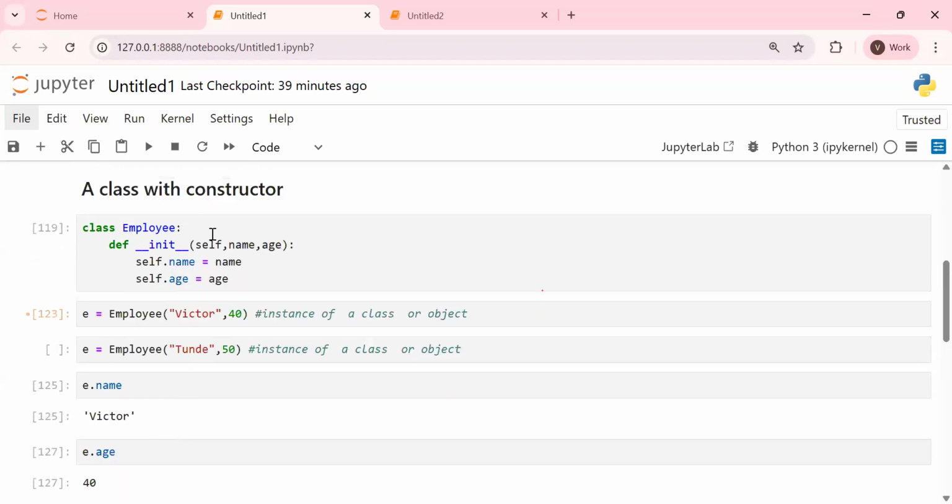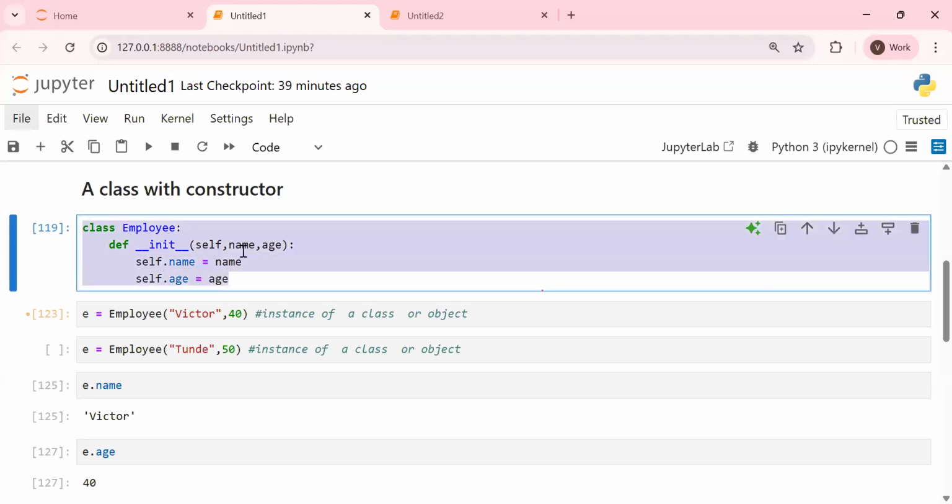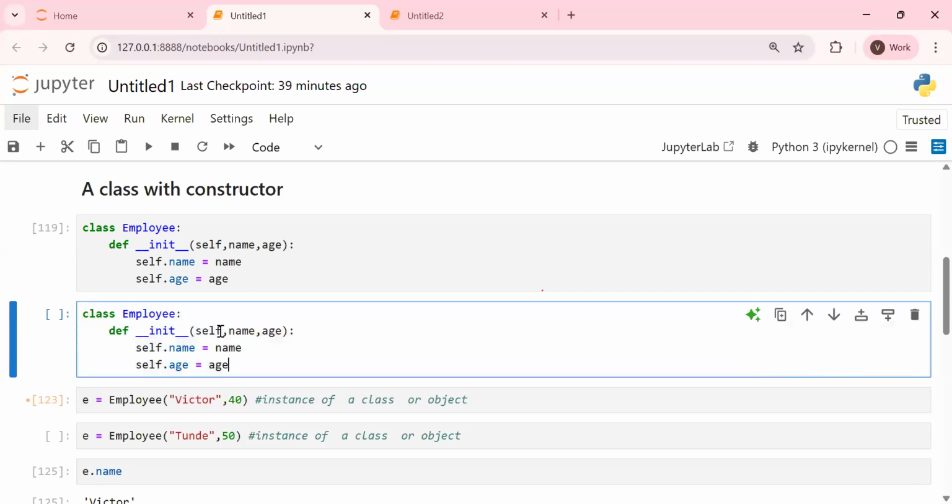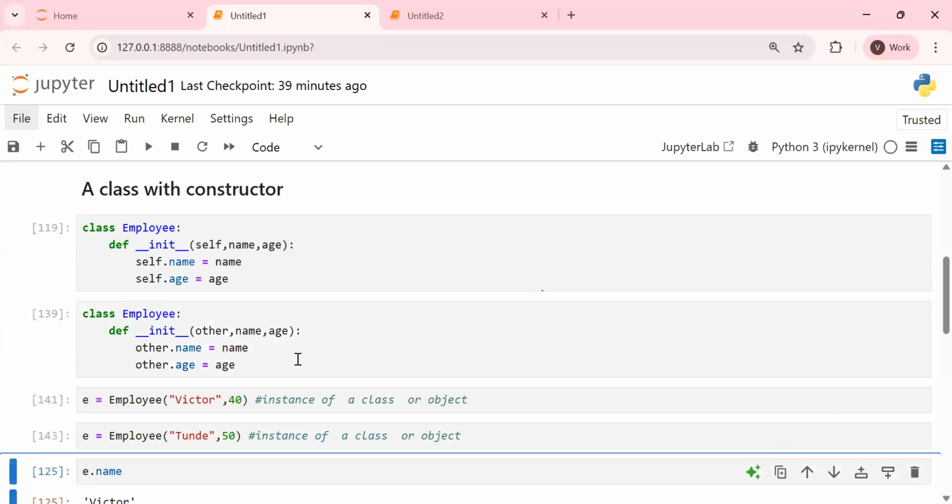So like I said, see this self as a placeholder. So the question is, Victor, do I always have to use this? What if I use another word? You can use another word. If I don't want to use self, remember I said it's a placeholder, so I can come here and say order, for example. Come here and say order dot name. I'm also going to say order dot age. If I run this, you can see we don't have any issue.